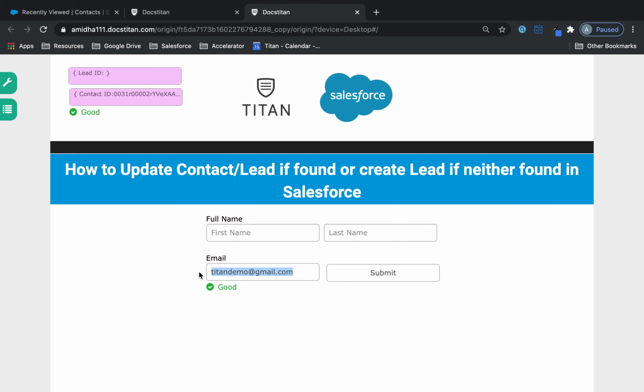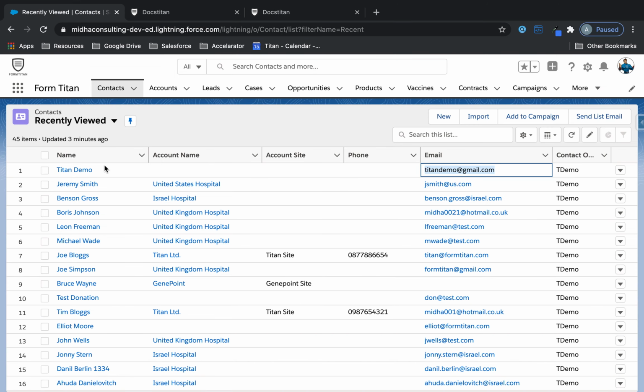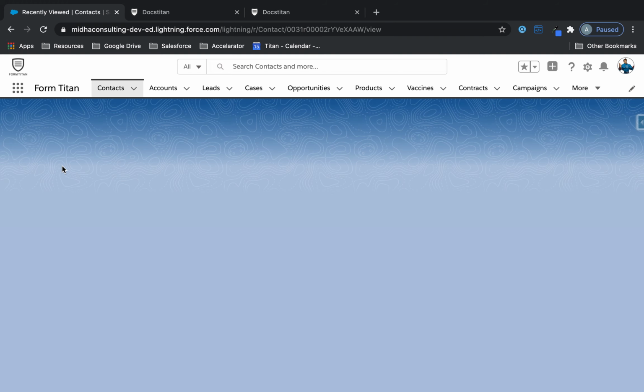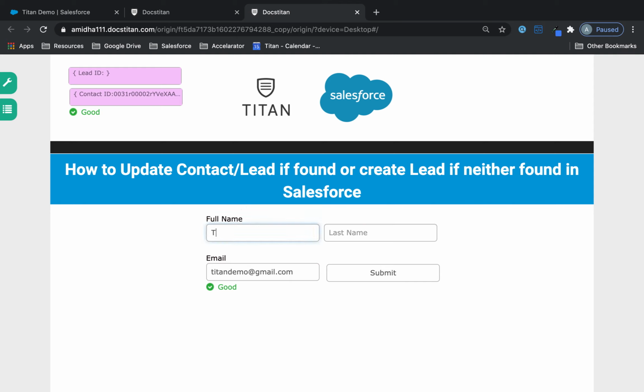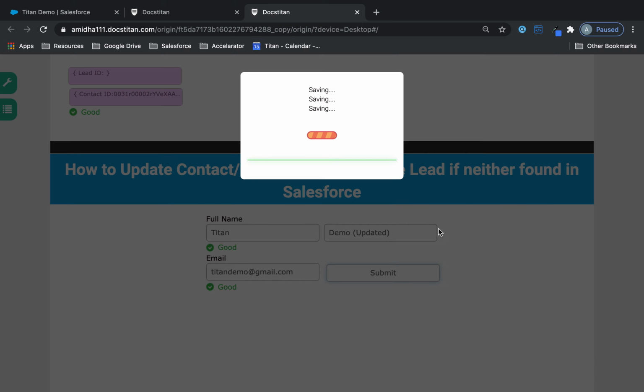So let's take this one here. I'm going to refresh. And then let's say I will put the Gmail in. You can see the contact ID is there, all right? And then this is the contact Titan demo. So let's modify this. So I'm going to call it Titan demo updated. And then I will just submit. All right, so it's done.